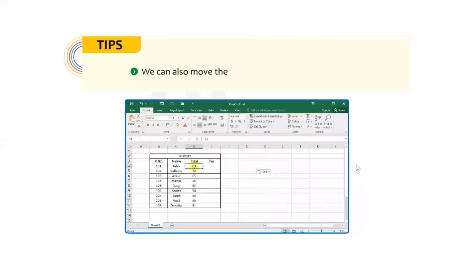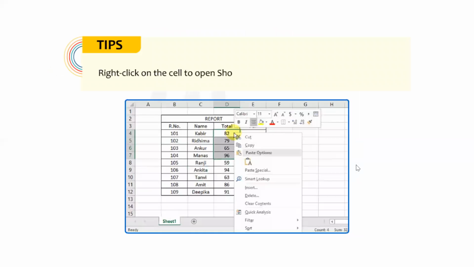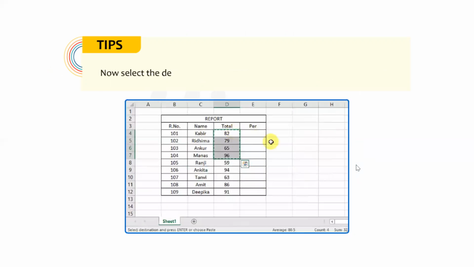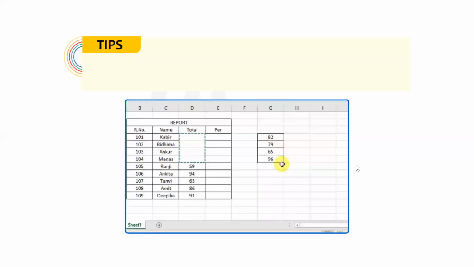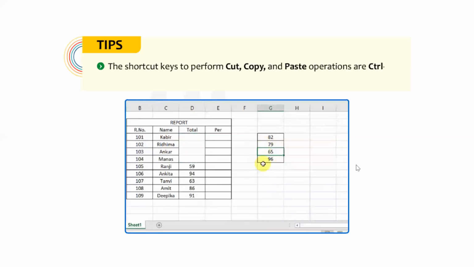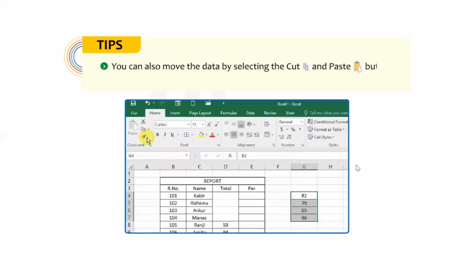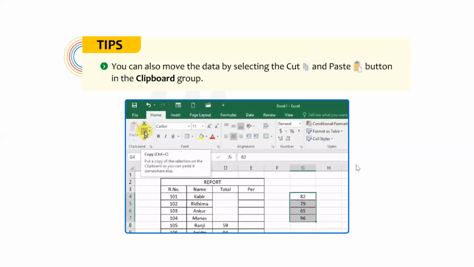Let me give you some interesting tips. We can also move the data by using the shortcut menu. Right-click on the cell to open the shortcut menu and select the Cut command. Now select the destination cell, right-click on it and choose the Paste option. The shortcut keys to perform cut, copy and paste operations are Ctrl+X, Ctrl+C and Ctrl+V respectively. You can also move the data by selecting the Cut and Paste buttons in the Clipboard group.